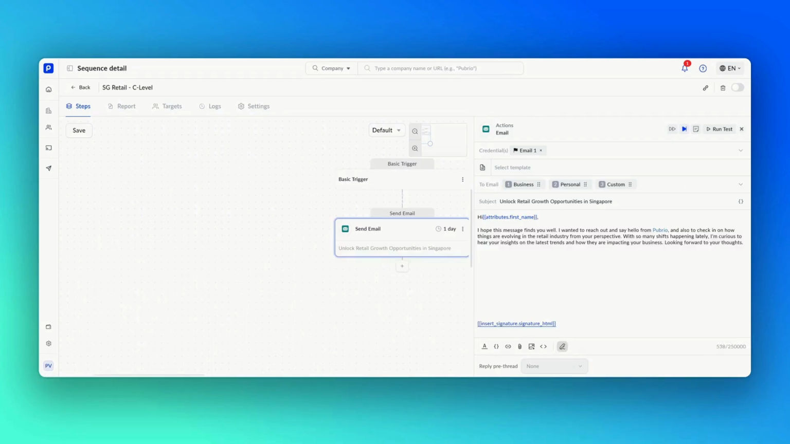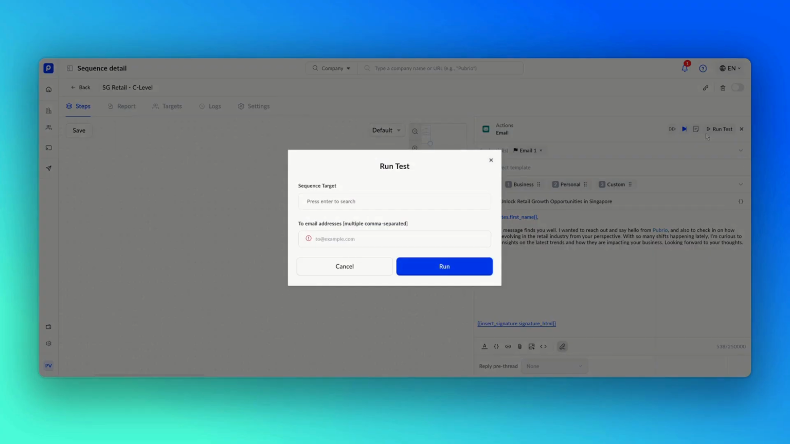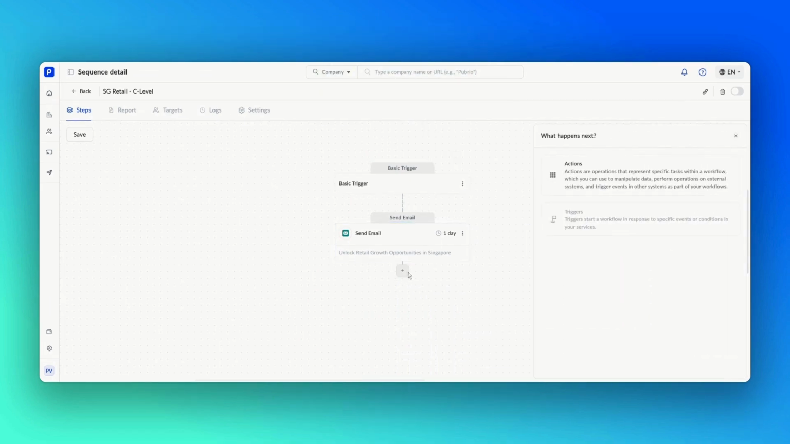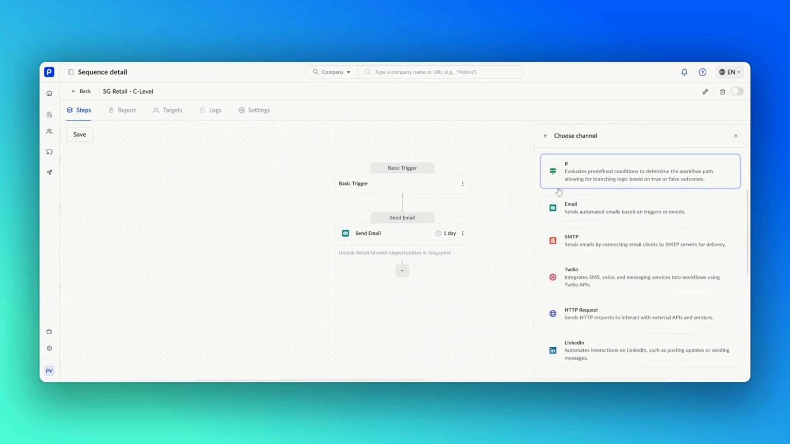By clicking the Run Test button, the platform will send a full preview of the email to your account for your confirmation. If you already have a target lead in place, type in one of the audience names in the Sequence Target field to simulate sending the email, and enter the email address to receive the test. Now that the first send email action is complete, the next step is to add the upcoming if action.